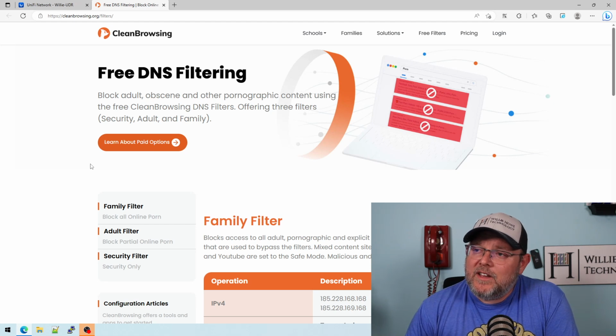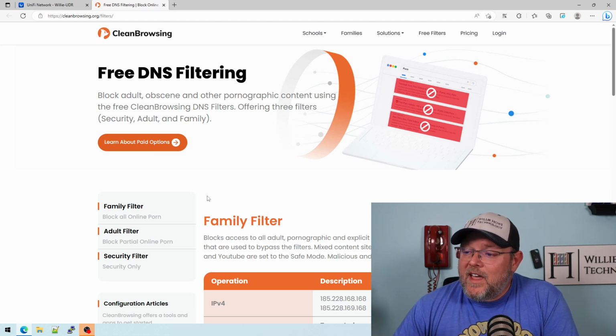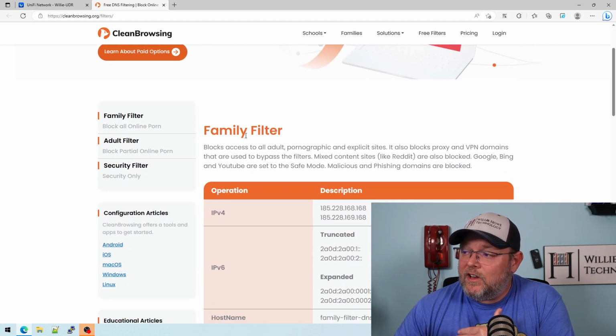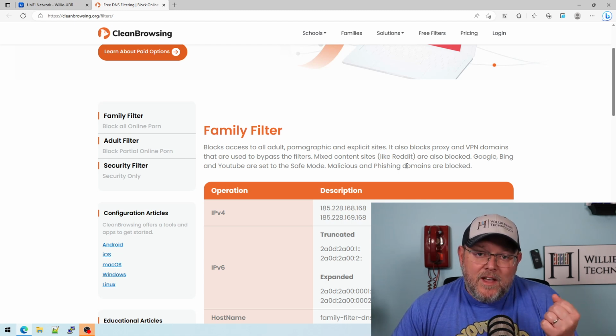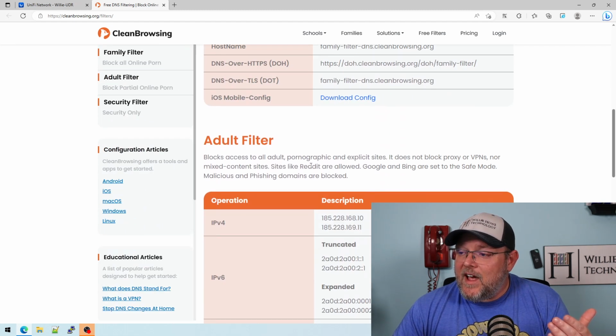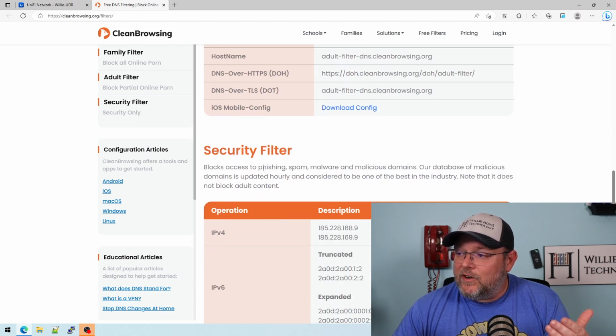But this site, cleanbrowsing.org, they have some free DNS servers that you can use. So you can see here they've got a family filter, which blocks access to all adult pornographic and explicit sites, and it also blocks proxy and VPNs, right? So that's one of the things when you're locking down your traffic: do you allow VPNs and proxies? Then they have just the adult filter, and then they have the security filter. So this one just blocks phishing, spam, malware, malicious domains.